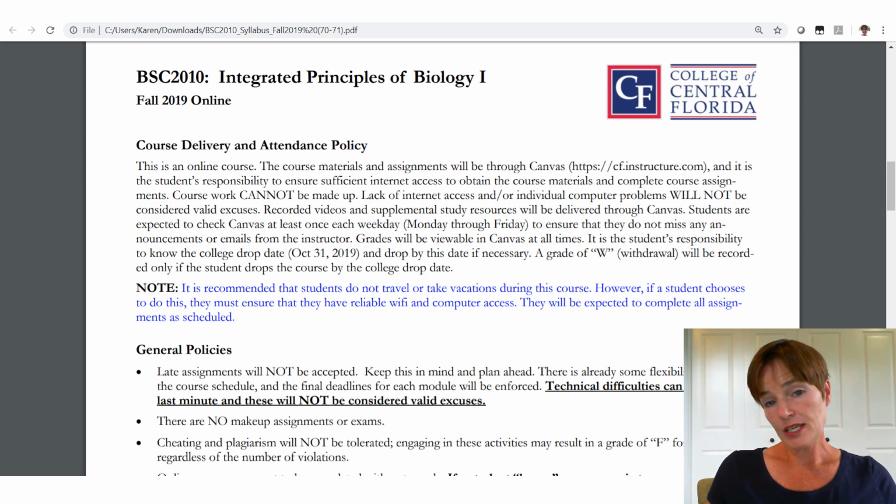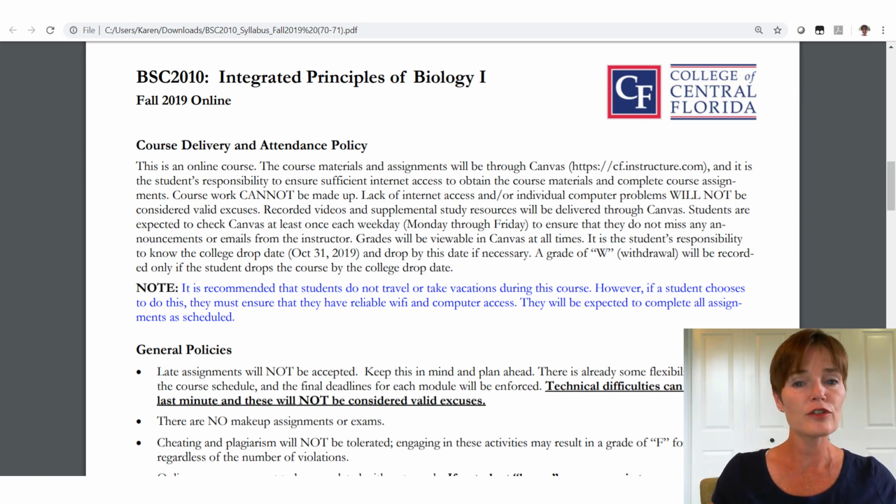So it's recommended that students do not take vacations during the course. That, of course, is up to you and I can't prevent it. But if you are going to take a vacation, just make sure, again, that you've got reliable internet access and you're going to be able to complete the assignments as they are scheduled. Deadlines are not going to be changed because you decide to go out of town during the course. But since it is an online course, that is something that can be a little bit flexible for you. You can travel if you can still get to the internet and a computer to do your coursework.